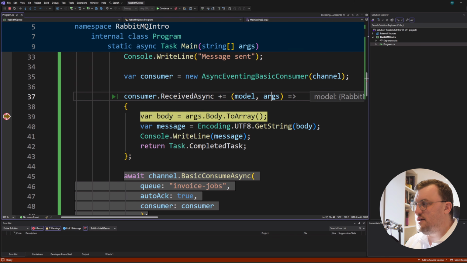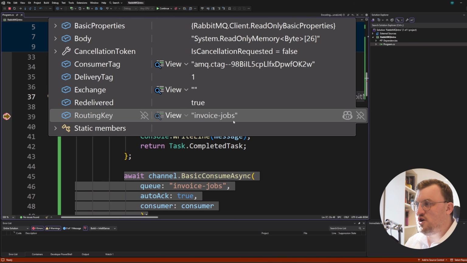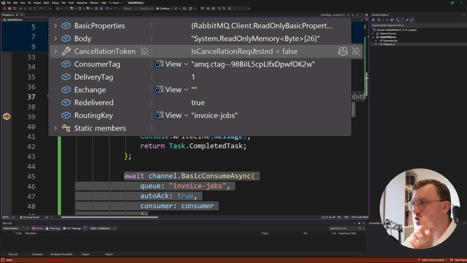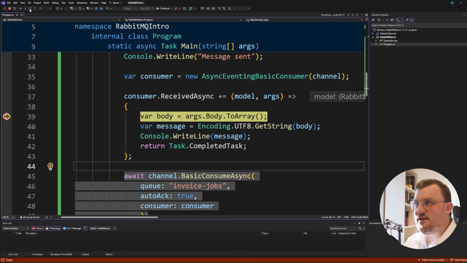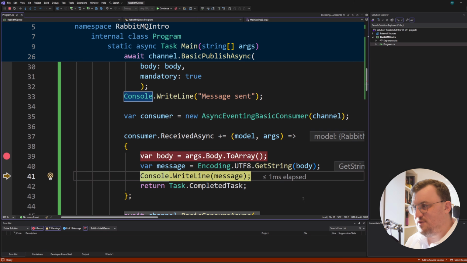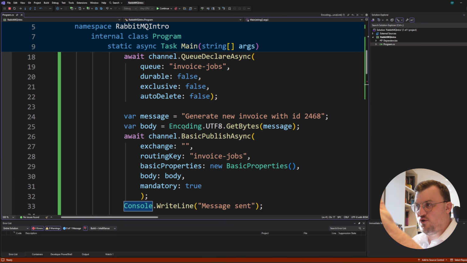We've got the args here. So if I just look at these, we can see the routing key is invoice jobs. We've got the body here. And at the moment, the body is just a section of read-only memory, so it's a byte array. We're going to then reconstitute it into a string. And there we go. It's that nonsense that we sent through. So that was the next available message. And then after that, we had another message, which was generate new invoice with ID 2468, which was the one that was created further up.